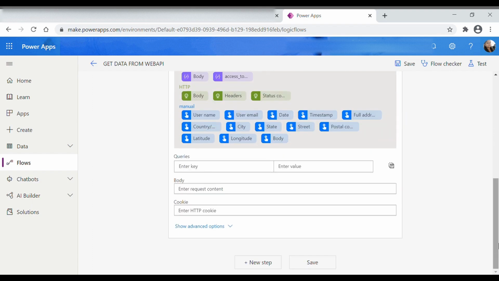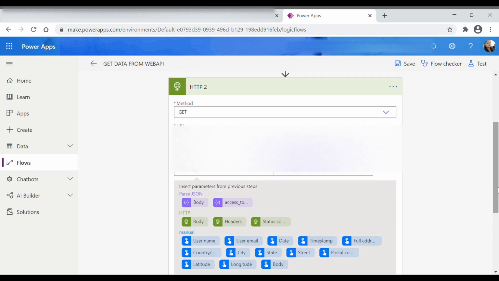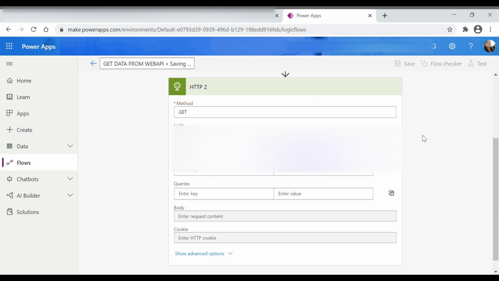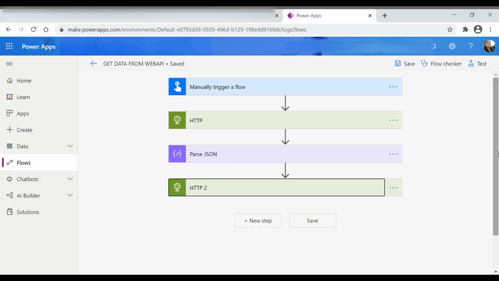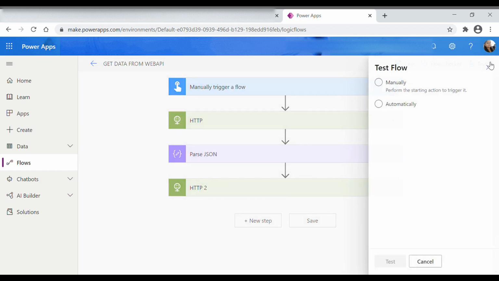So now the contents for the get method are only two things. One is the web API URL from where we have to fetch the data, and the other is the authorization header. So this is done. We'll just click on save. Yeah, it is saved without any errors. So now let's just test our flow.